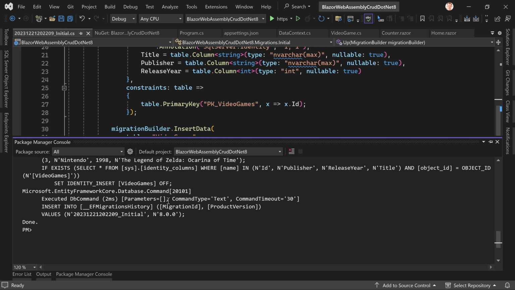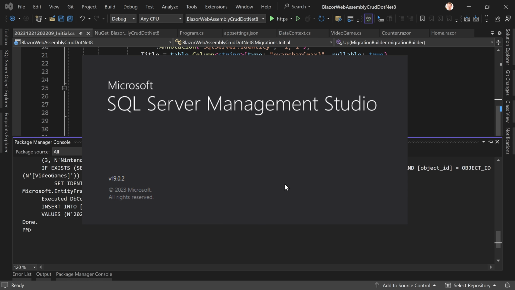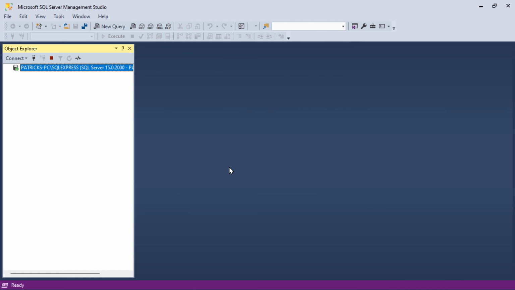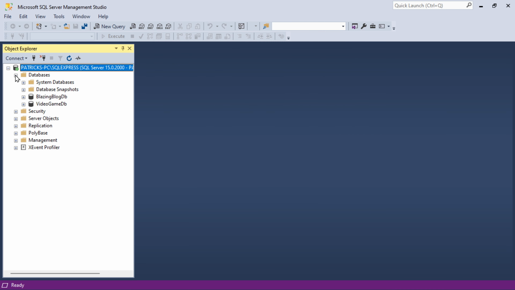Now to have a look at the database, I like to use SQL Server Management Studio. Again, you can just Google for that and then have a quick look. There it is already. It's currently loading. We connect. And here are our databases.